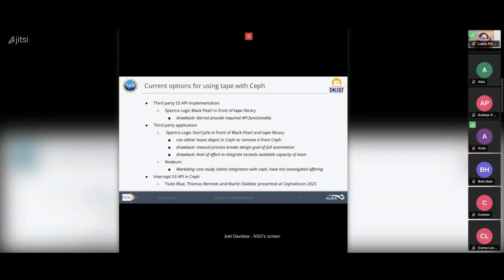Another third-party application I've come across is from Nodium. I just found a marketing case study on the web, so I don't really know what the state of that product is. I haven't really found much more information than that one PDF case study, so I don't know a lot about that.